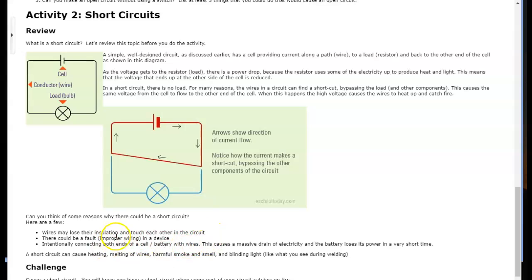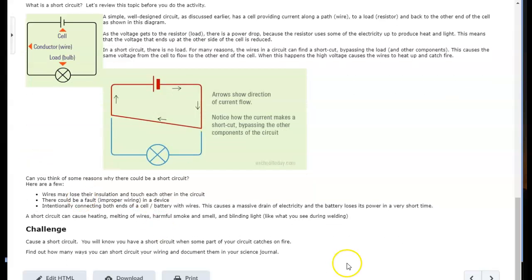Another possibility is there could be just bad wiring. Another one could be intentionally connecting the positive and negative of the battery together. And you guys have run into this a lot because that's when we see fires frequently. Short circuits are a big cause of fires. They make it so whatever electrical device you want to use doesn't work.